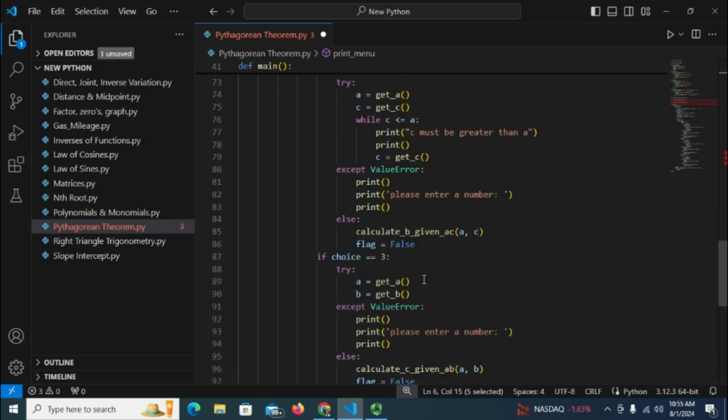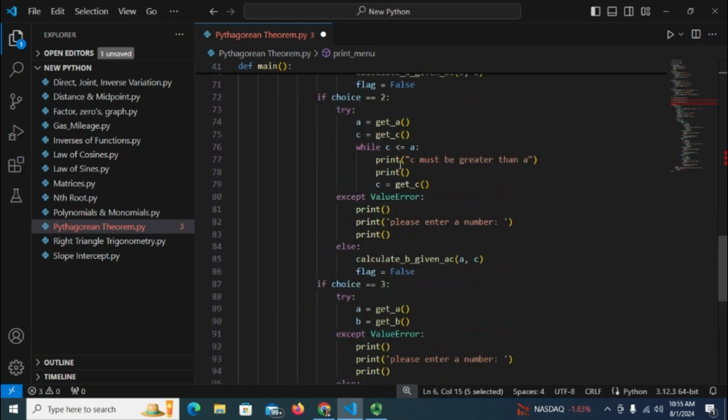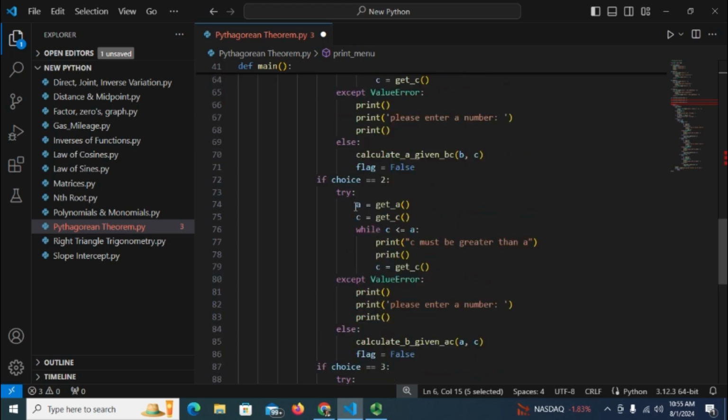And this is the rest of the main function. It follows the same procedure. If they input A, for example, we have a while loop so that C has to be greater than A. So that's what it is. So we get inputs for A and C.